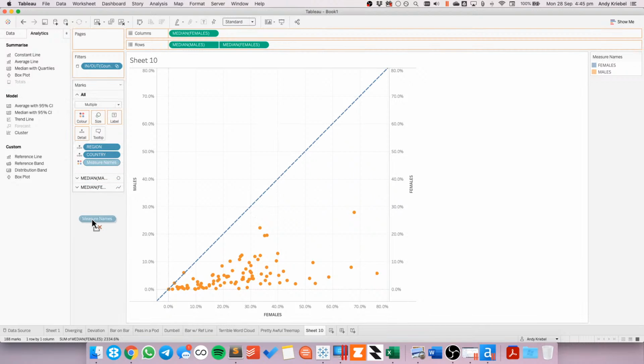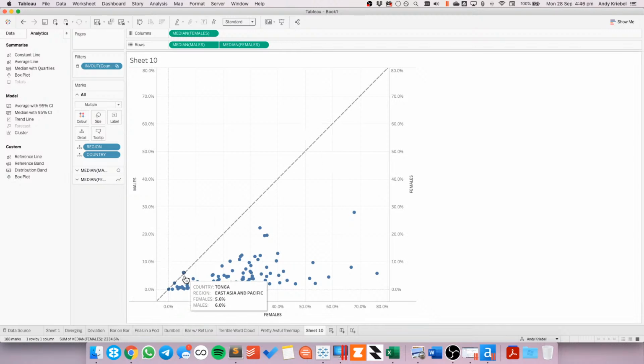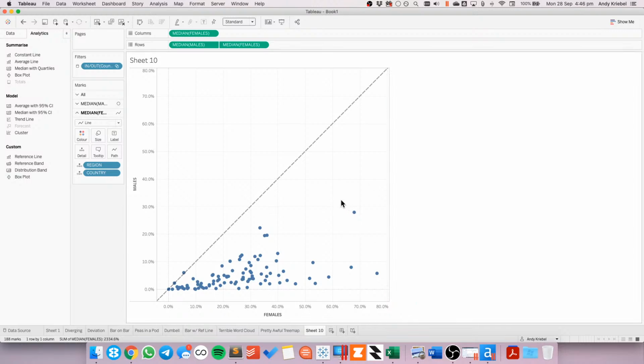Let me take measure names off of the color. So this is showing you in every country, or just about every country, except for maybe Tonga, the Maldives, and looks like, yeah. So what I've done here is I've kind of set a 45-degree angle, so you can see every country is below that 45-degree line, which means it's heavier toward the females. Okay, so this is my scatter plot.